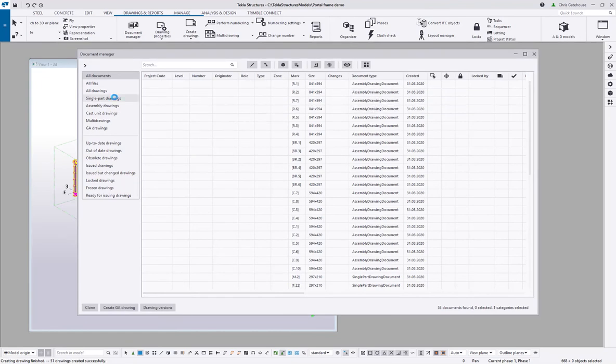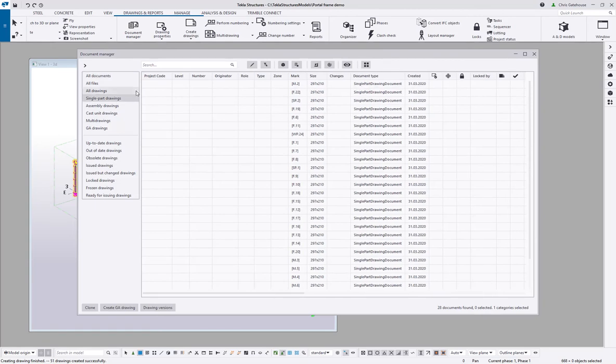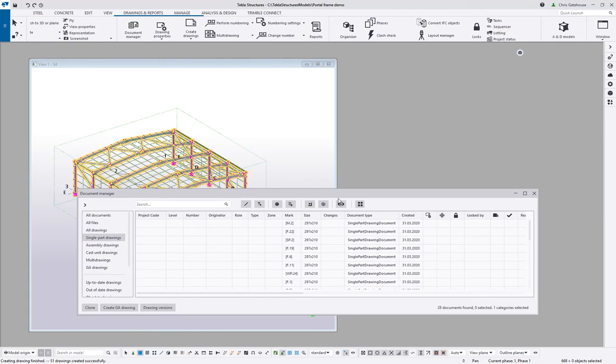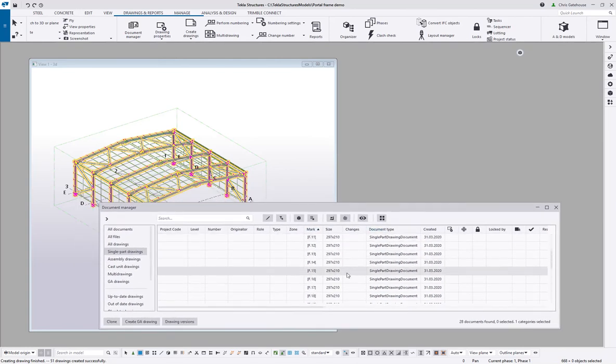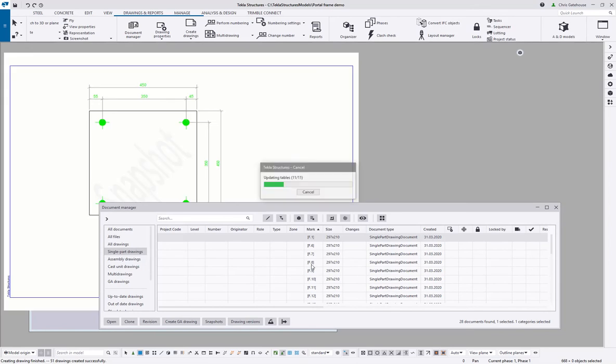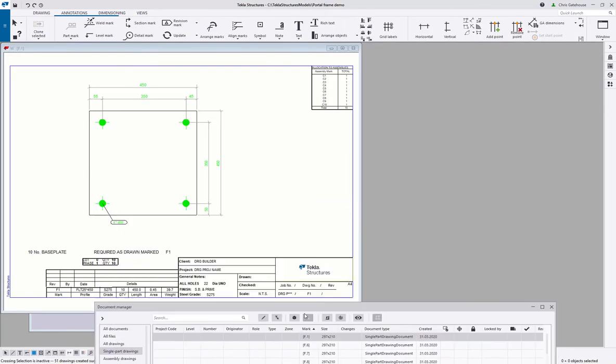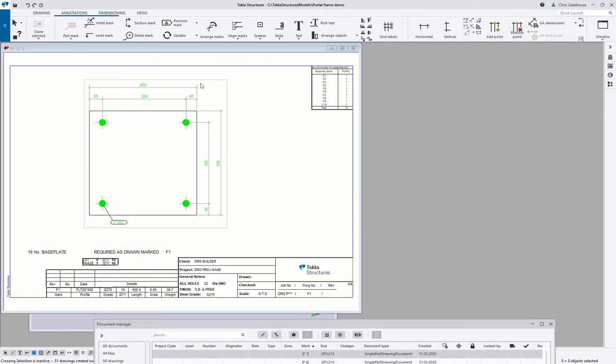Okay, so if we start having a look at the single part drawings first, I'll use the filters on the left hand side to pick those out, and we'll filter them by mark. So we'll put them in alphanumeric order. So let's have a look at F1. So that's a base plate there. So you can see what we've got. We've got the part, which is dimensioned automatically.